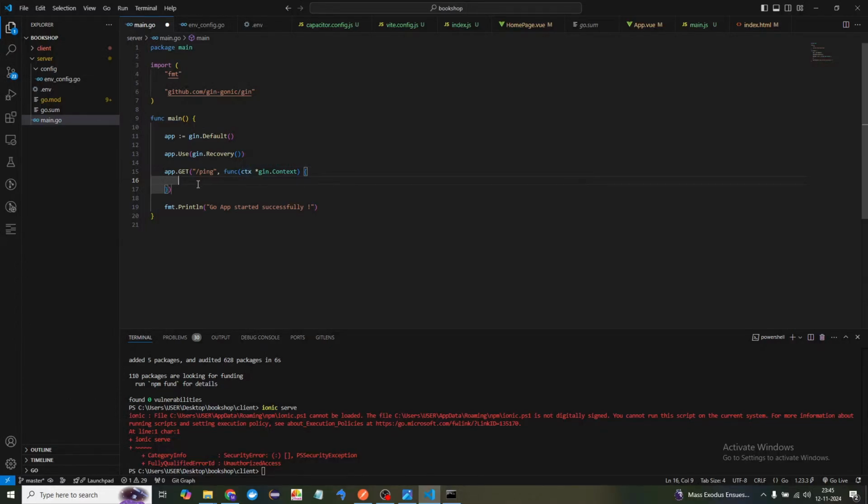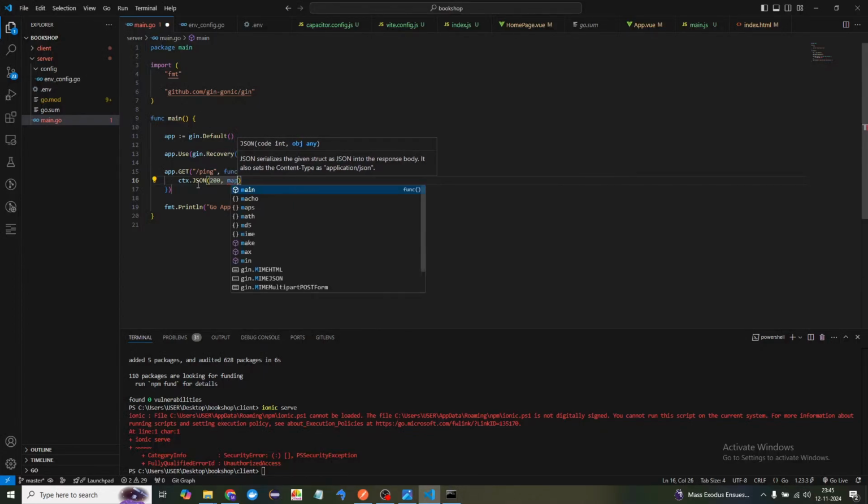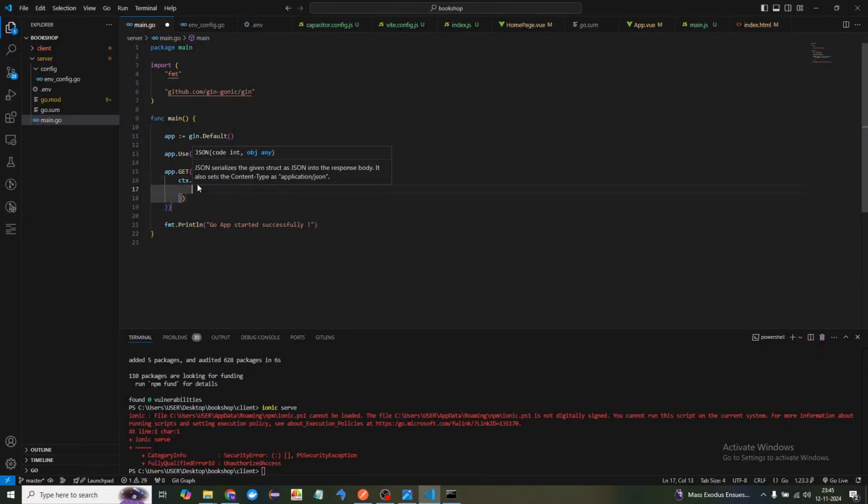So here I'm just going to return one response. So what I'll do is ctx.JSON, and it is expecting two things. One is your code, and then the second one is going to be the object which is getting passed in the body, right? So here I'll put 200, let's say, and then I need one object here. So what we can do here is either we can say gin.H, which will return us a map of string any, or we can create that manually as well. So like this we can use, right?